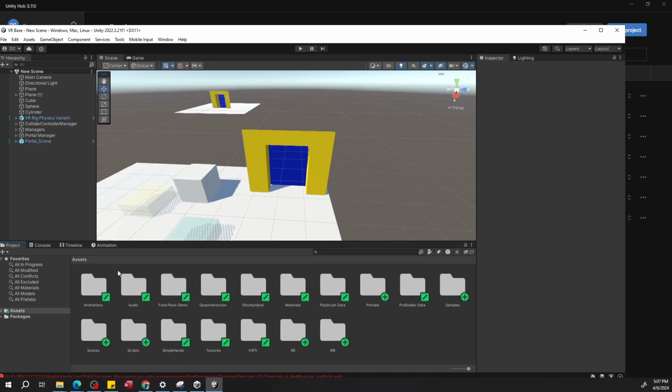So for the lower end headsets, like the Oculus Quest, the Unity or built-in render pipeline is pretty good because it's lightweight and performance-based. Whereas if you have a higher end headset like a Valve Index, you may want to use one of the higher quality visual render pipelines. So let's go ahead and explore some of these features.